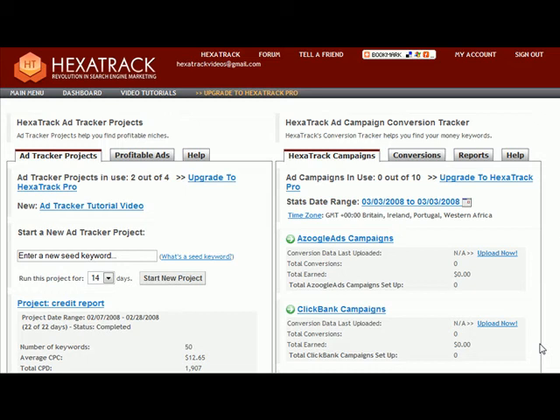Hi everyone, in this tutorial I'm going to go over how to track a keyword going to a direct affiliate landing page. With AdTracker you found the exact market that you want to go after, and now what we're going to do is track a keyword going directly to an affiliate landing page.